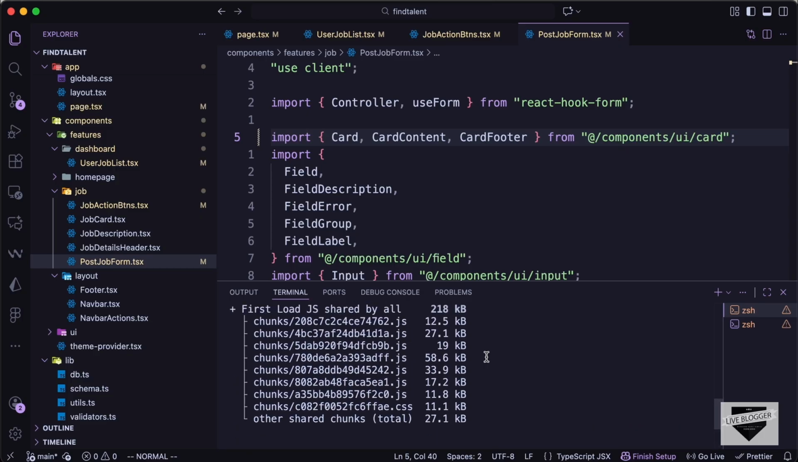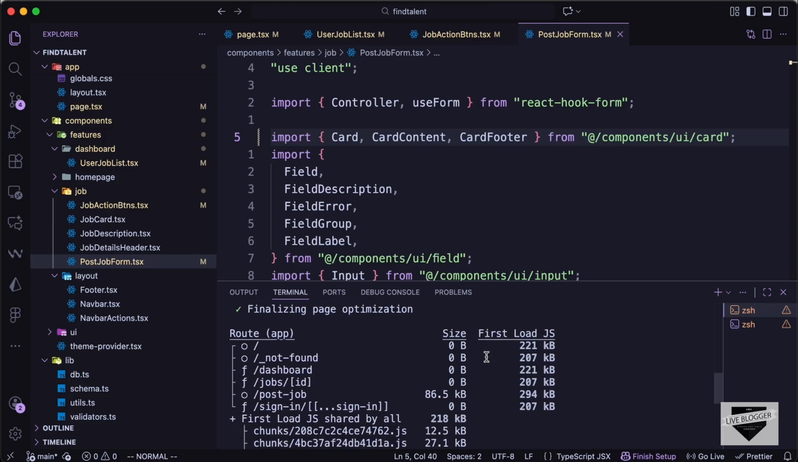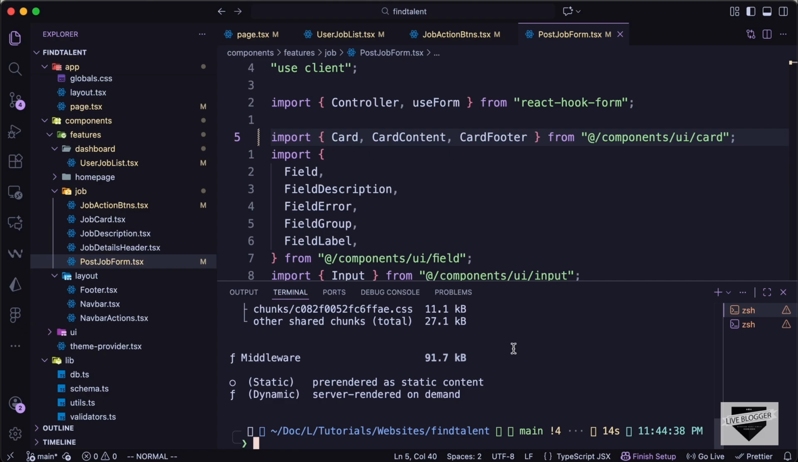And now we can see that our build was successful. So we can see that everything is all right. So now we can go ahead and start with our deploy process. Now the first thing we need to do is push this code to GitHub.